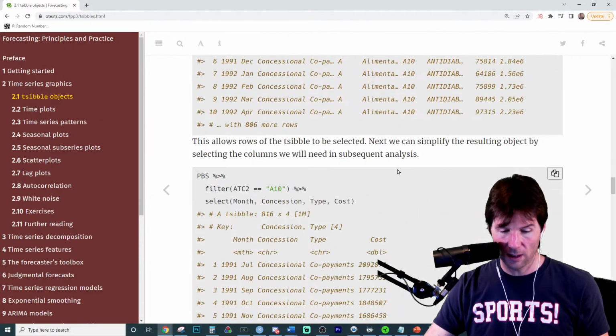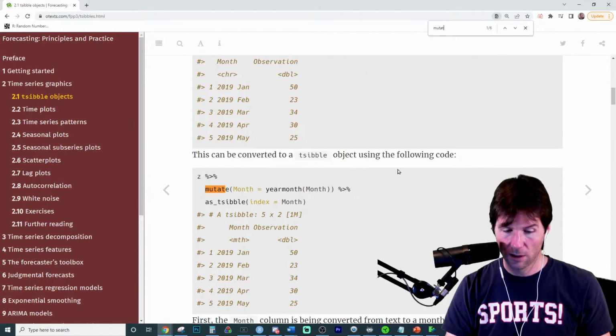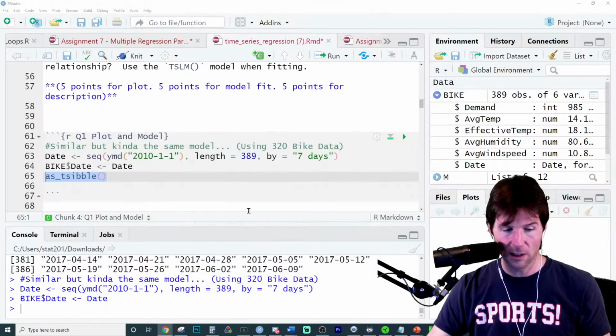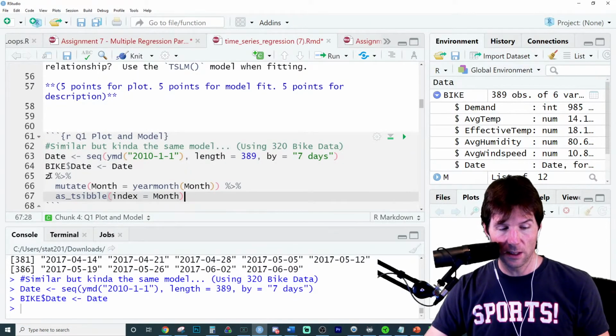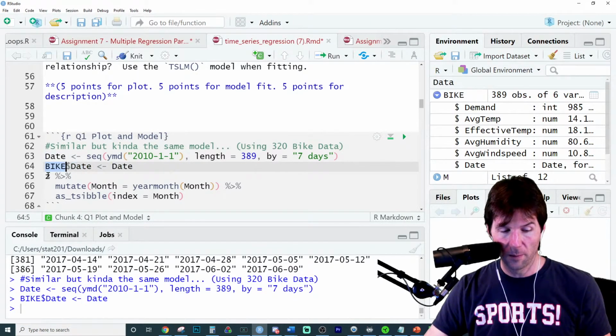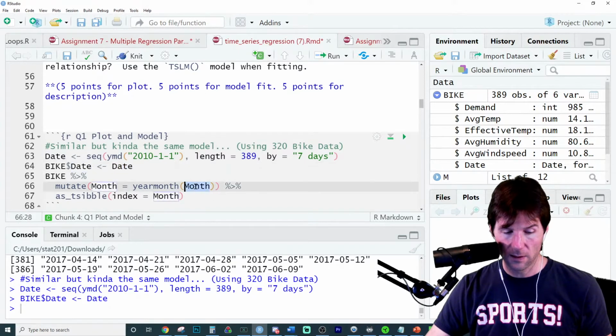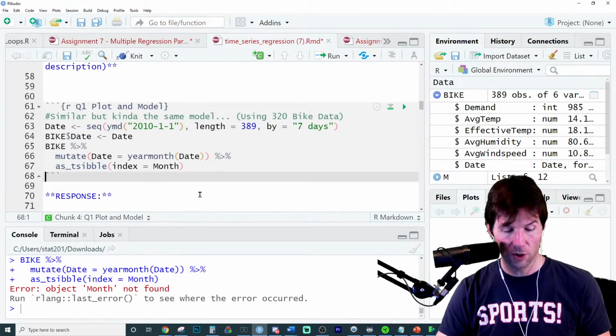We're going to mutate this. Where's our mutate? There it is right here. So we need to mutate and then bring it in as a tsibble. We're going to take the data right here, and we're going to go bike. There's the bike data set. We're going to bring it through the mutate. We have right here date, and this is the date. There it is right there, nice and neat.